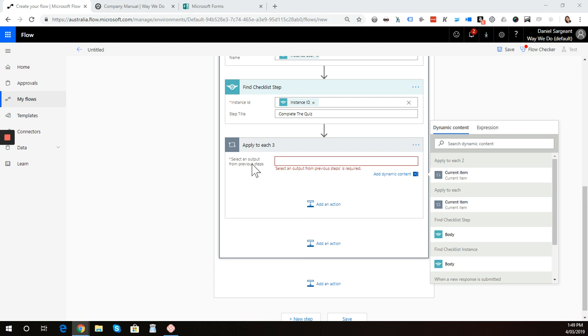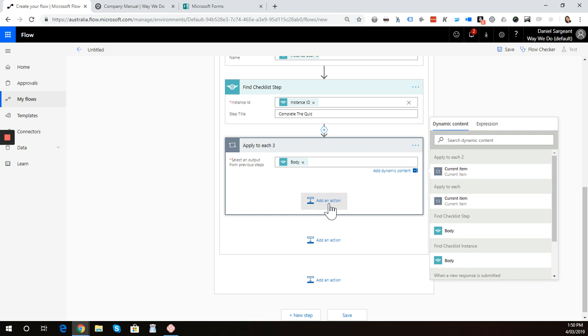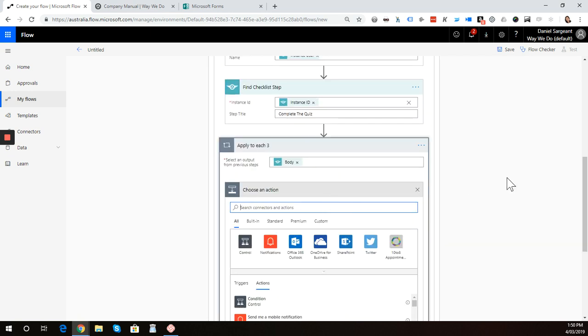And we're going to select an output from previous step. So again, it's the body. And we're going to use the from the checklist step option there. Click Add an Action. And the action is complete a checklist step.